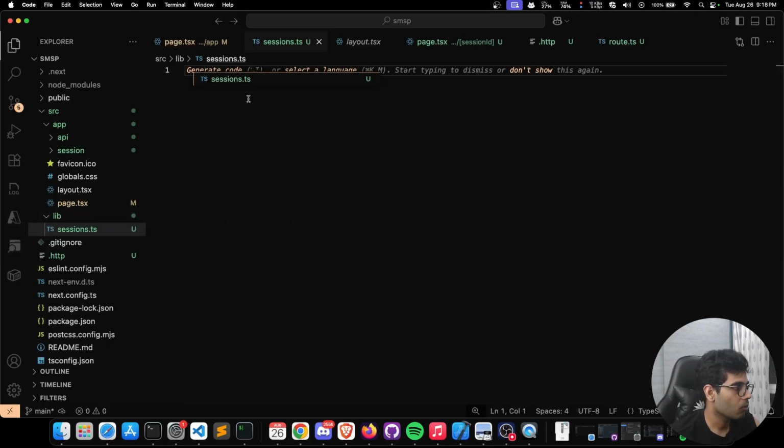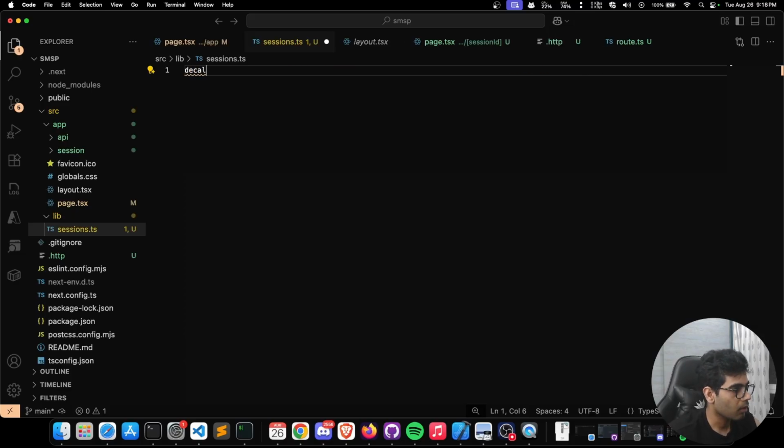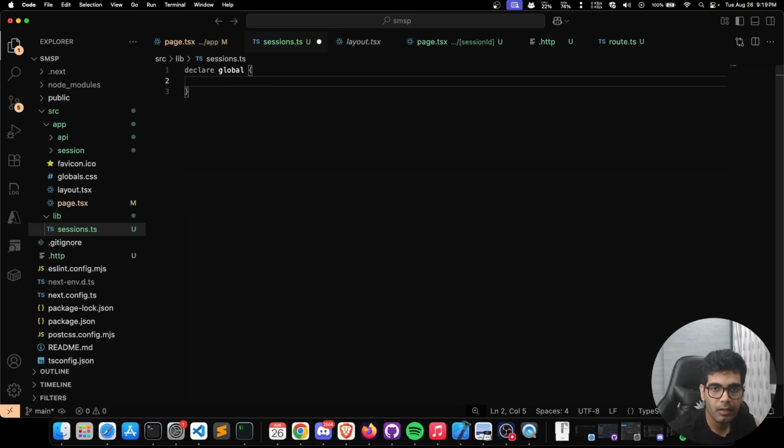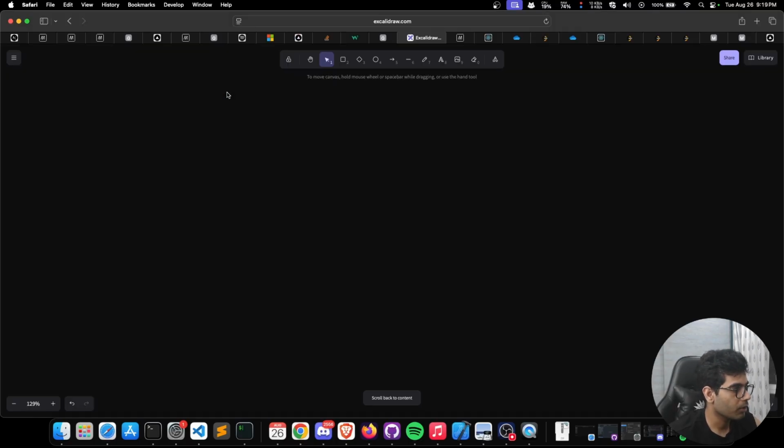So let's go over here and declare a global variable. This is basically a global store that we are declaring, which will stay like that for every session. It will have a sessions variable, and it will contain a map which will have a string and then a payload, the way I told you over here. Session ID is the string, and then a couple of payloads.